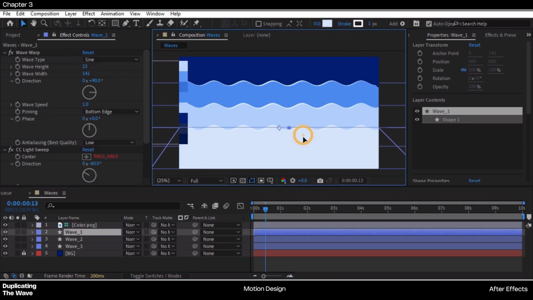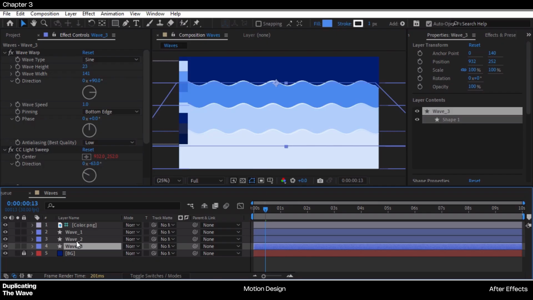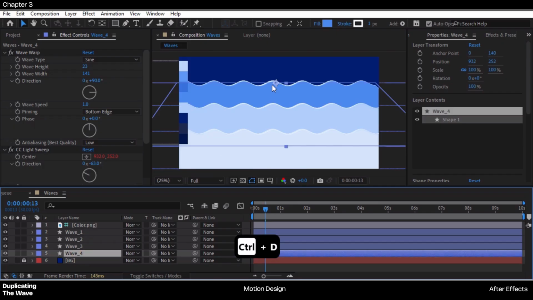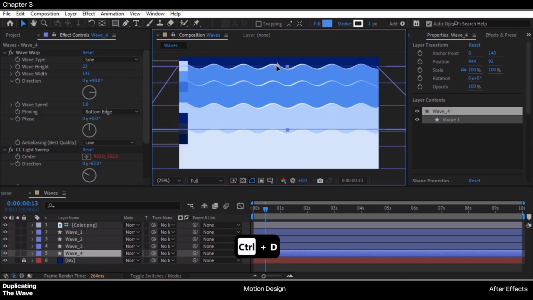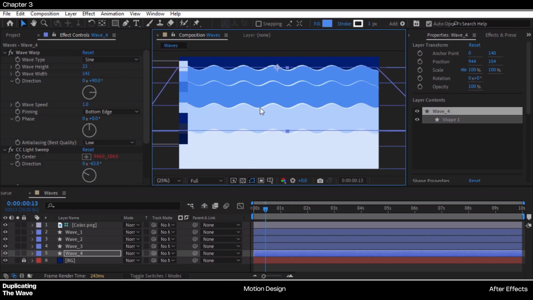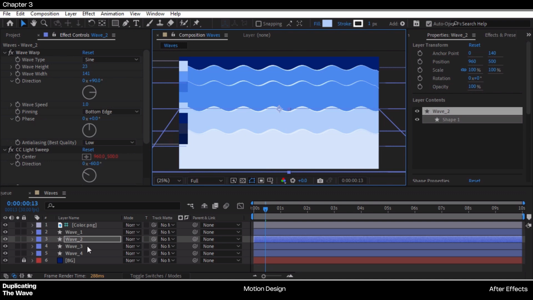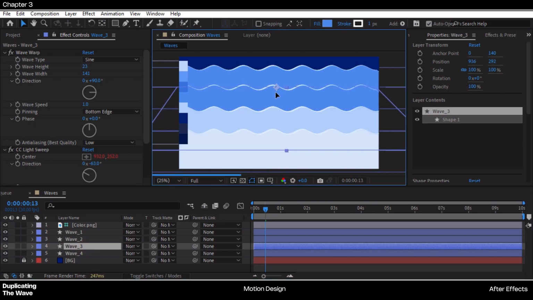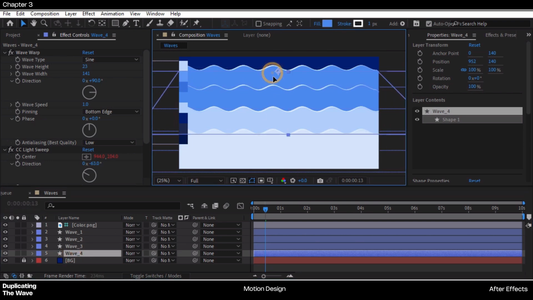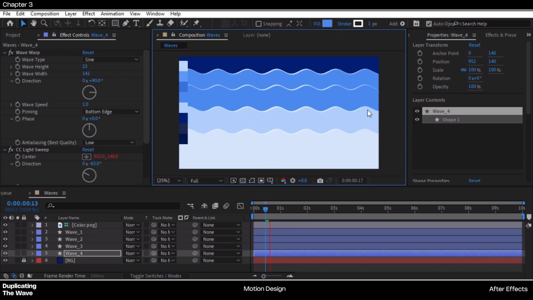Let's bring this just a little bit down. Then I'm going to duplicate wave 3, and I'm going to bring it below, and then I'm going to keep it here. I'm going to bring this down just a little bit, and I'm going to bring this down, and I'm going to bring this down. Okay, so we have this animation, but there is a problem.